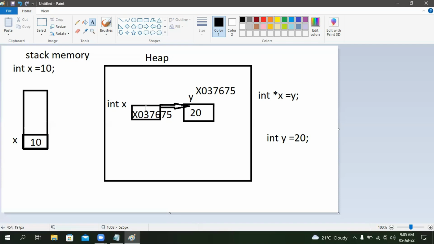And for searching also, it will follow that binary tree, all those things, when we use this heap memory.